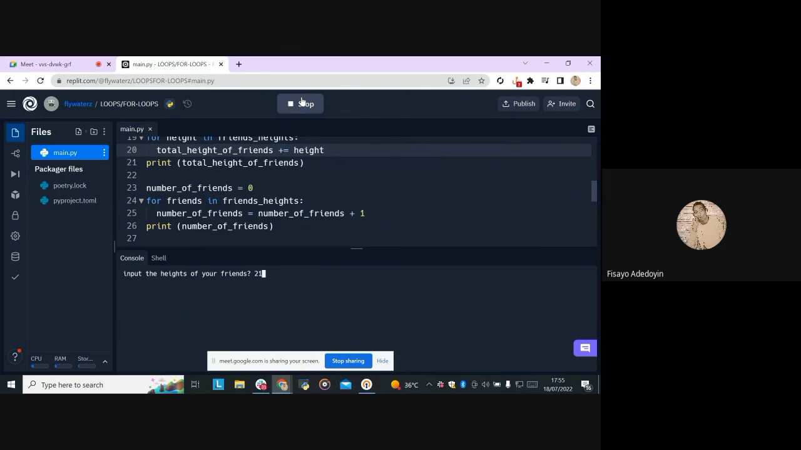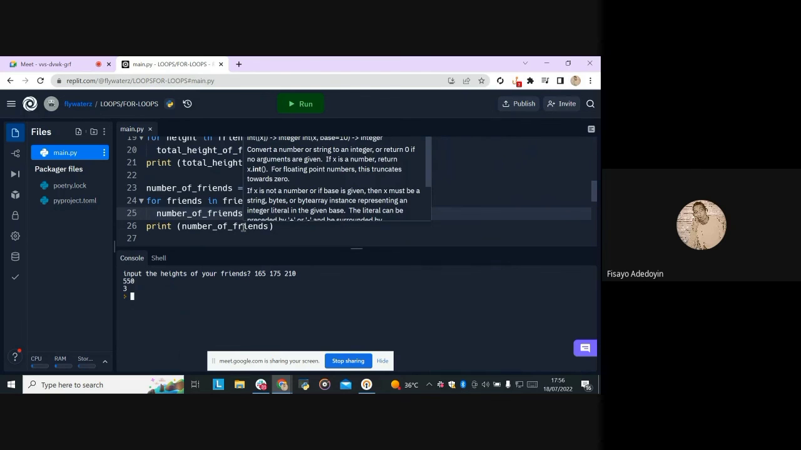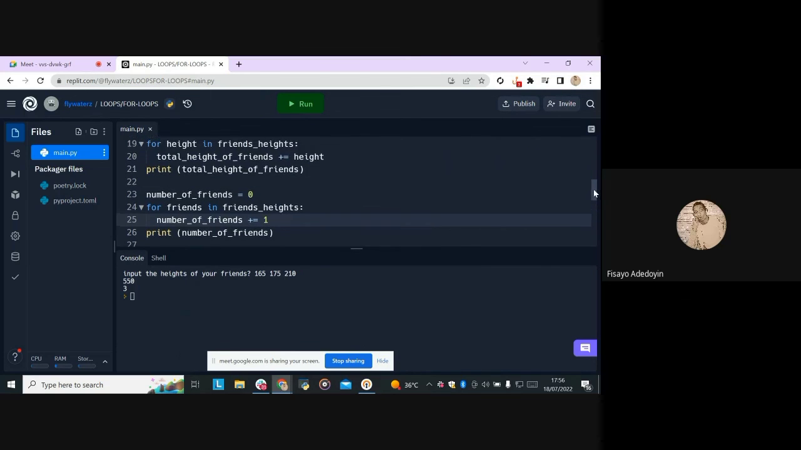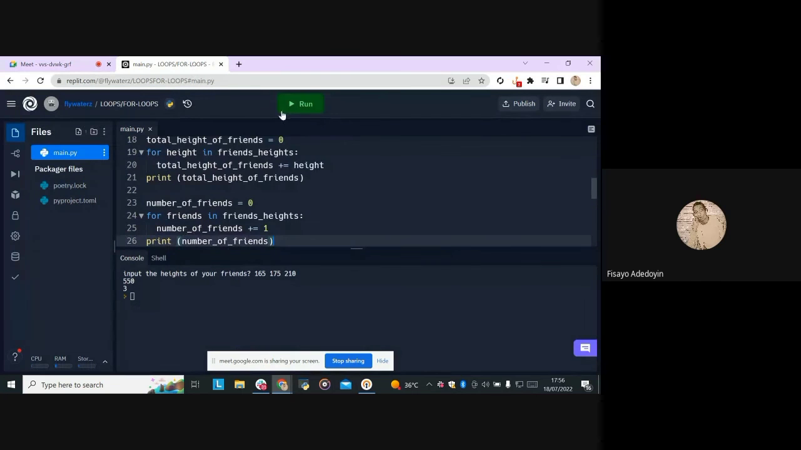So 210, 165, 175. And see, it still brought out 550. So it's just the same thing. You can say number of friends plus equals 1. We are going to still do the same thing. So let's use 165, 175, 210. So this is just a shortcut: instead of typing number of friends plus number of friends plus friends blah blah blah, you just use plus equals 1, plus equals your sub variable. So moving on, we can see that we've gotten our sum and length using the for loop.